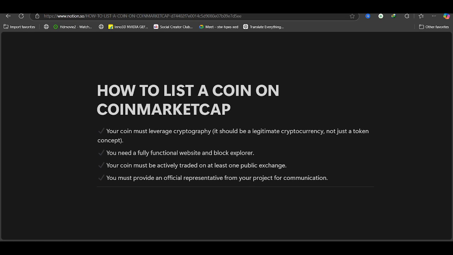First, your coin must leverage cryptography. It should be a legitimate cryptocurrency, not just a token concept. The second is you need a fully functioning website and block explorer. Third, your coin must be actively traded on at least one public exchange. The fourth criterion, you must provide an official representative from your project for communication. These criteria ensure that only legitimate projects get listed.